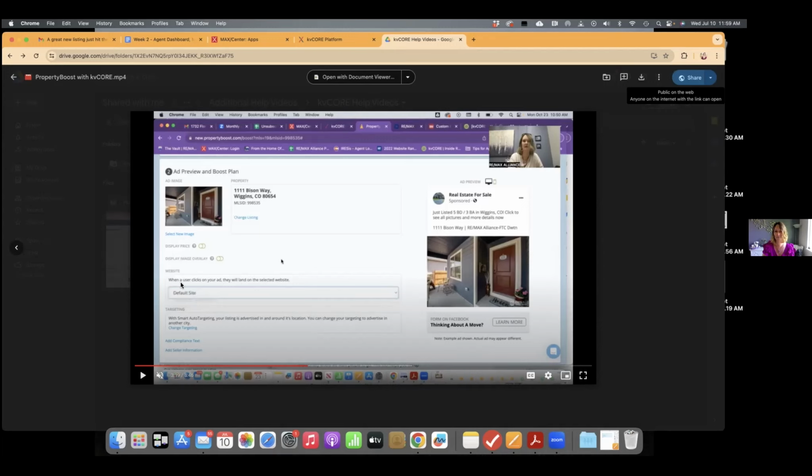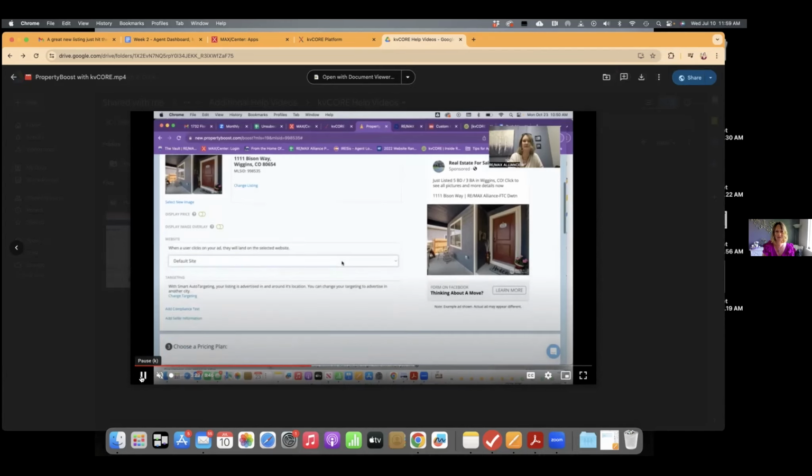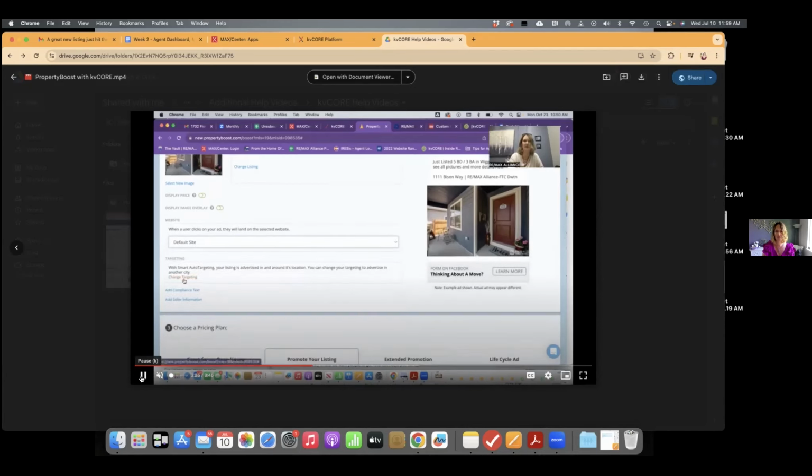There's also this little section, and I'll kind of play it here, but when you open up the default site, it should automatically go to your remax.com property page, but I always say click on this arrow and just select your website just to be sure that it's going to the right place. It should default, but it doesn't hurt since it's an option to select that.